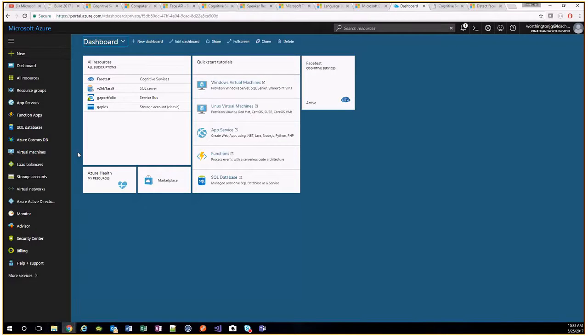So to get started, this is Azure. You have to have an Azure account, and everyone in here who has MSDN has an Azure account plus $150 a month in credit. So you can all start, if you have that license. I've gone ahead and created a cognitive service, but I'm going to show you how to do that real quick.